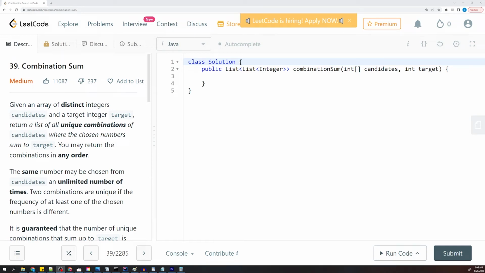Hey guys, today we're going to be looking at combination sum. This is part of the Grind 75 problems that we've been working through, and it is one of the harder ones that we've done up to this point. So let's just read the description.